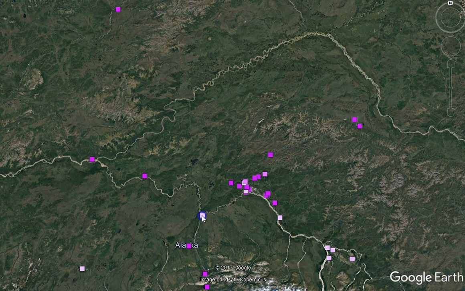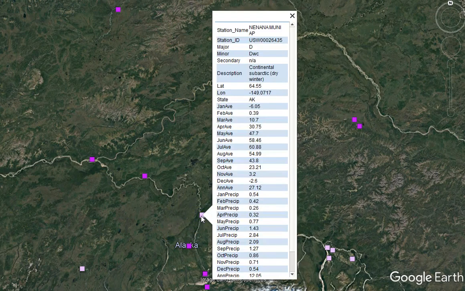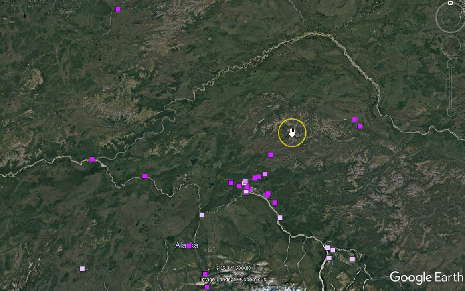We can take a look at some of these other ones here. This is a DWC, which is a continental subarctic with a dry winter. And so this is a particular climate station that, as a result of microclimates, gets just a little bit less precipitation during the winter, probably because it's a little bit colder. It's Nenana, by the way. And as a result of that, it ends up with a slightly different climate classification.